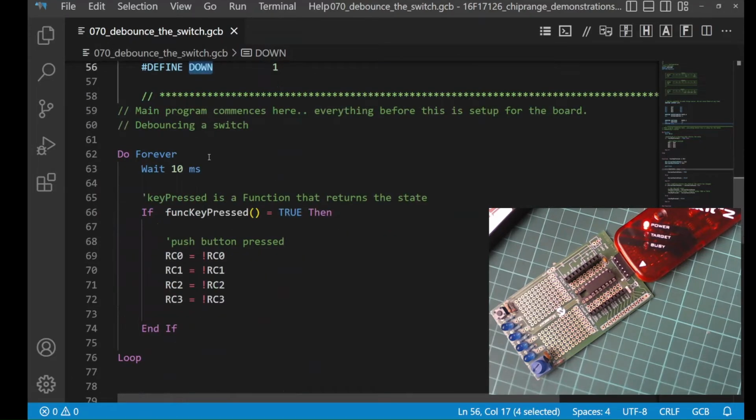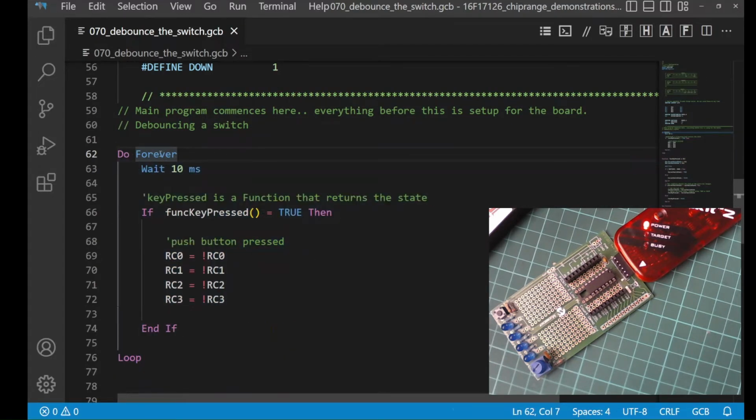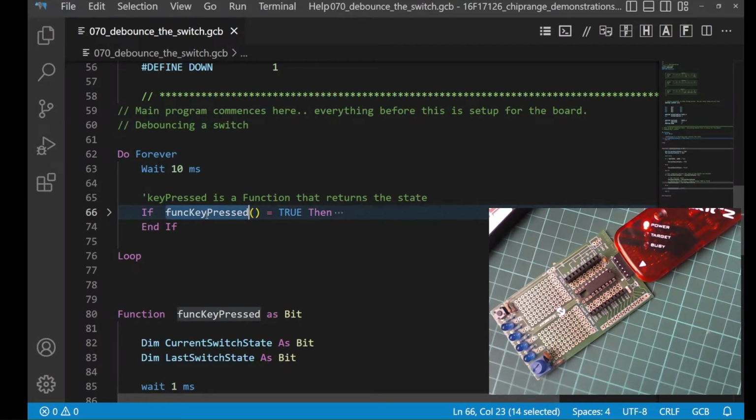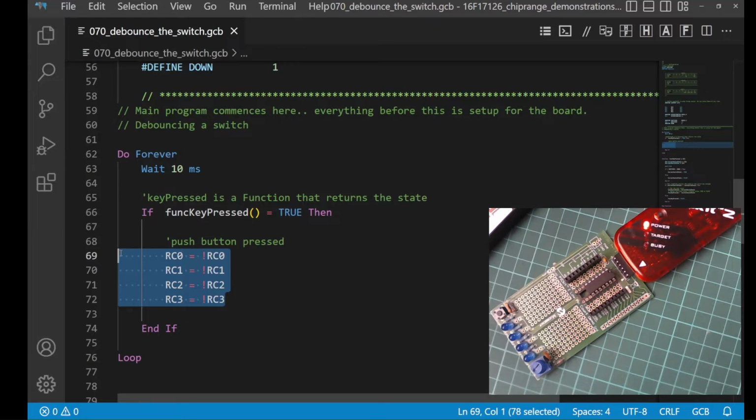So here's the whole program. Do forever loop. This is just a constant in, basically means do it forever. Wait 10 milliseconds. And here it is. If the function, func key pressed, equals true, then do something, and all it's going to do is toggle the LEDs on and off. That's it.